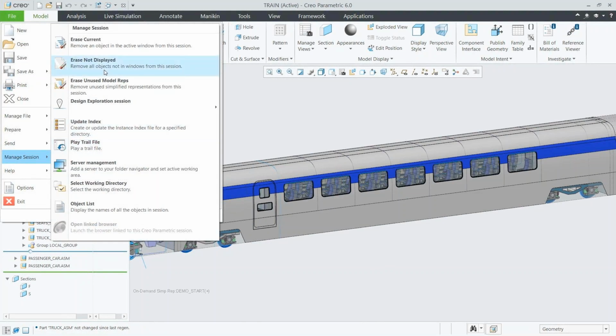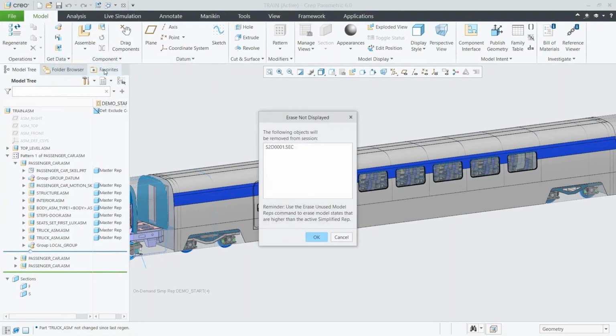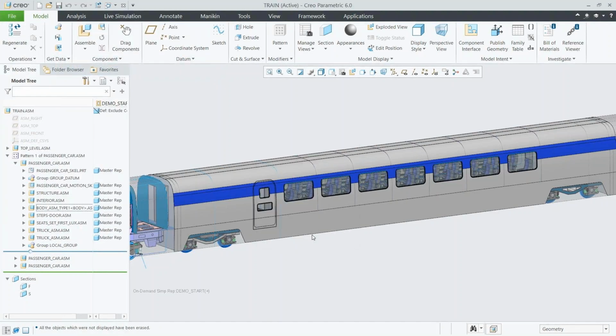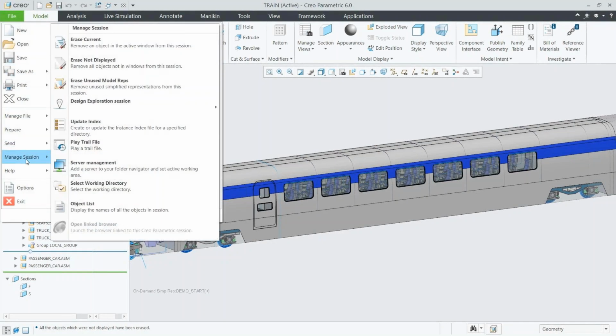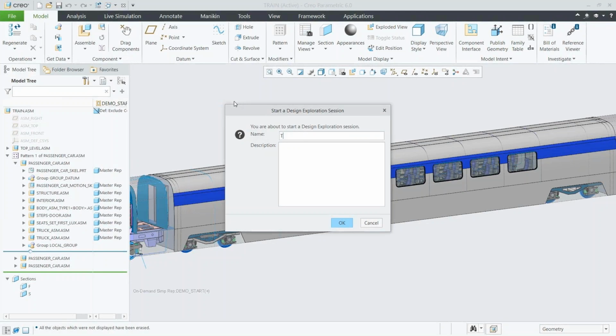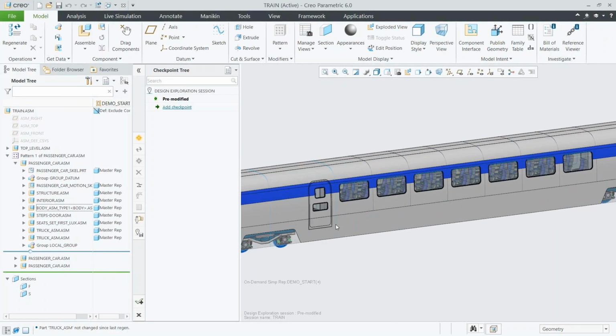So now that we have this whole train built out, we're going to look at what a top-level design change would look like. And to do this, we're actually going to open a design exploration session. A design exploration session, for anyone who is unfamiliar, is a tool that comes with our design exploration extension. This is a tool for managing different versions of your model. It gives you a sandbox environment to play around with your model, make modifications, where you never run the risk of breaking or overriding that master copy that you came in with. And this is done by the checkpoint tree. So we see that we have that pre-modified checkpoint.